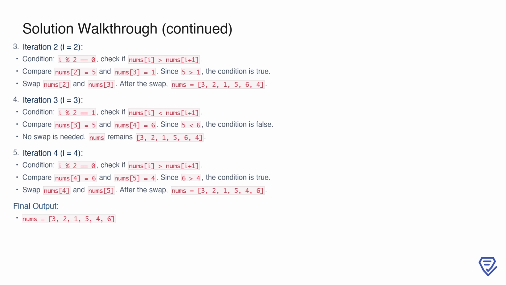In iteration 3 at index 3, with an odd index, we check if the current element is less than the next. Here, nums[3] equals 5 is less than nums[4] equals 6, so the condition is false, and no swap is needed. The array remains 3, 2, 1, 5, 6, 4.